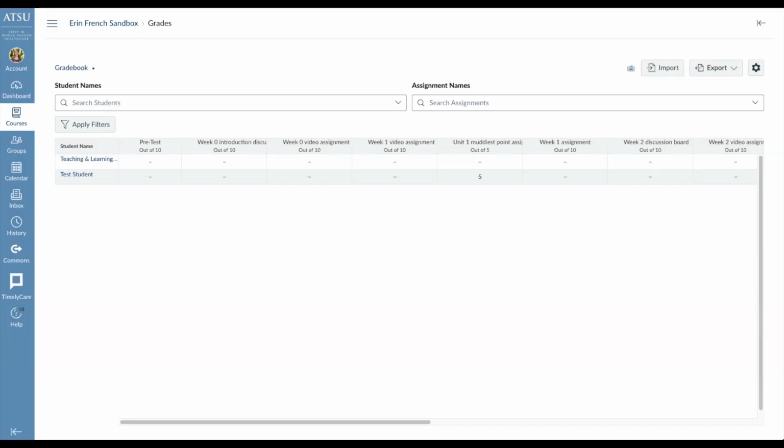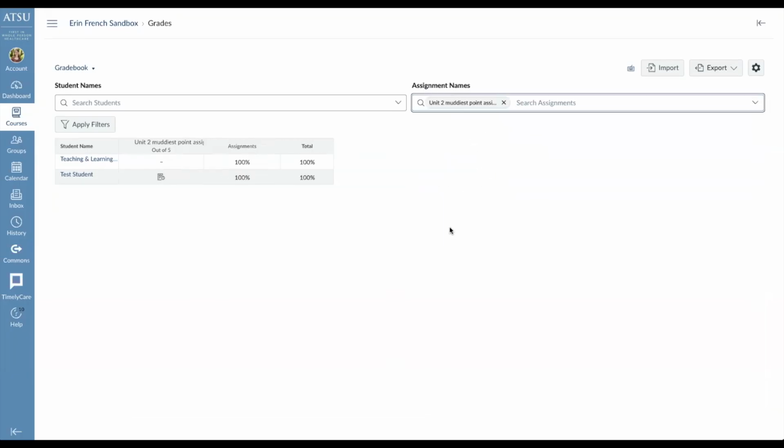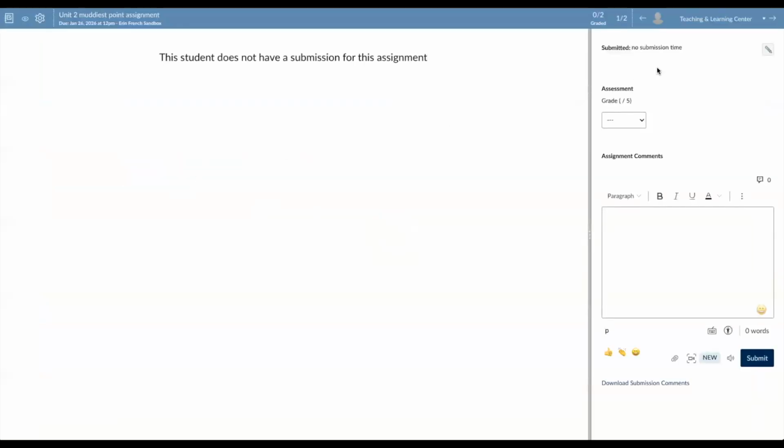I also want to show you how it will work if you have selected to grade your Muddiest Point assignments utilizing complete or incomplete. Behind the scenes, I changed the settings in the Unit 2 Muddiest Point assignment to be graded complete or incomplete. To access that, we're here in the gradebook and we'll click up here in assignment names, scroll to the Unit 2 Muddiest Point assignment, go to the three-dot menu and select SpeedGrader.